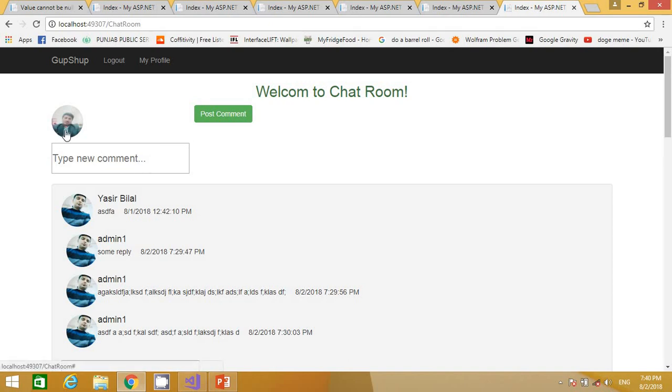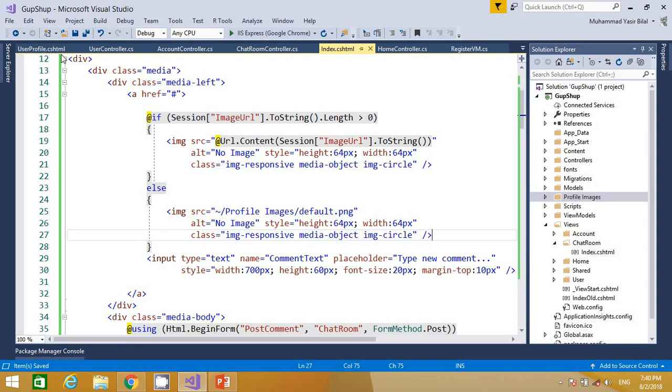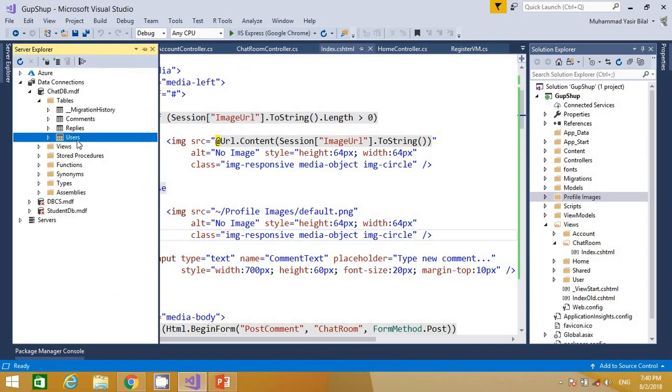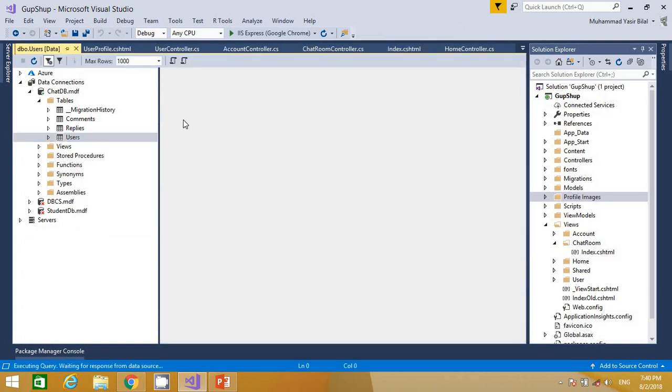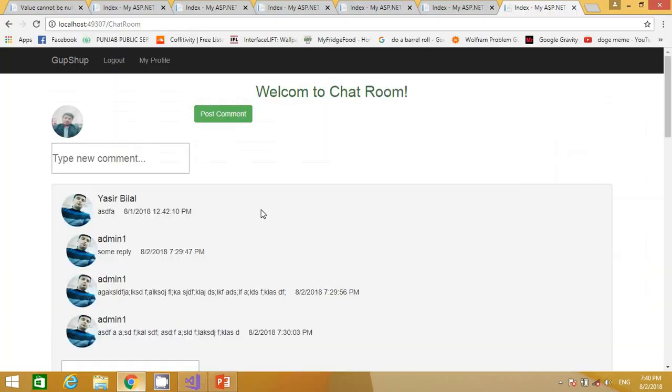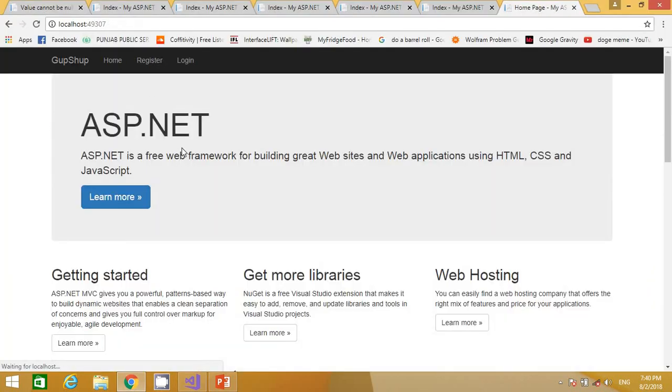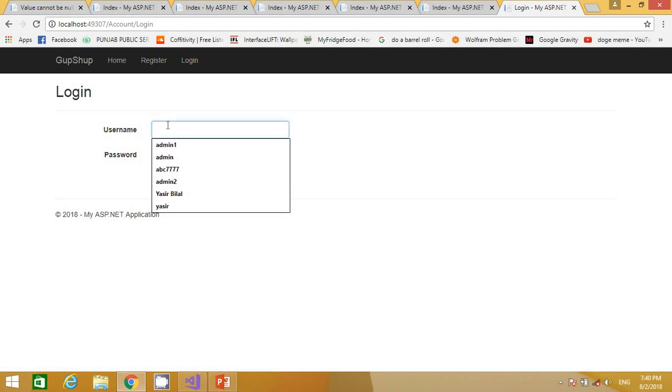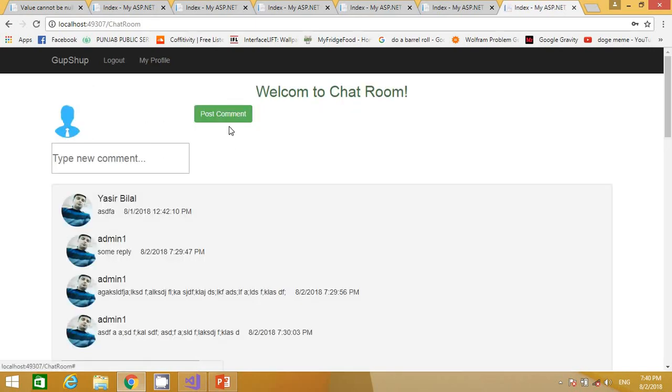So if the default user is here, let me go to some default user account, show table data, and user admin or new user has not got an image. So let me go to the new user account, new user, login. Now you can see that the default image is here. Now we should take that button under this.